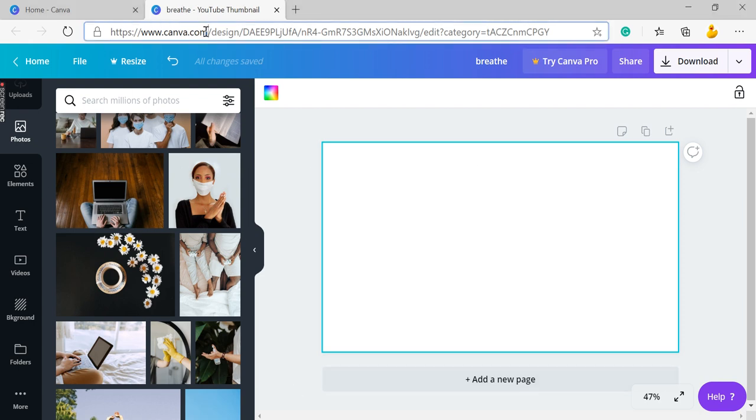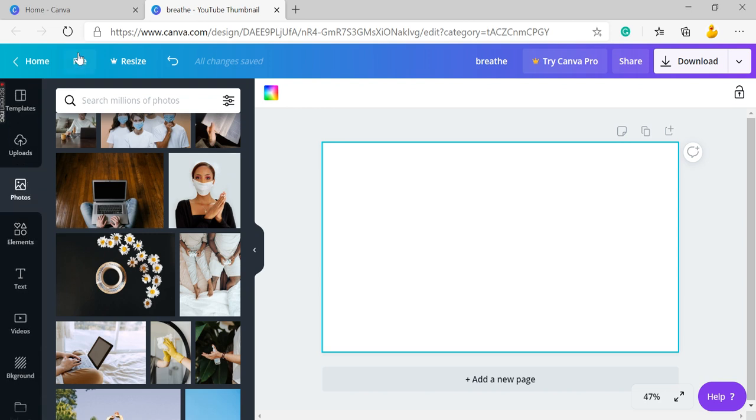So I use canva.com and I will give the link in the description. When you log into canva.com, it's free for 30 days. It is very easy to use, very adjustable. You have so many elements here.